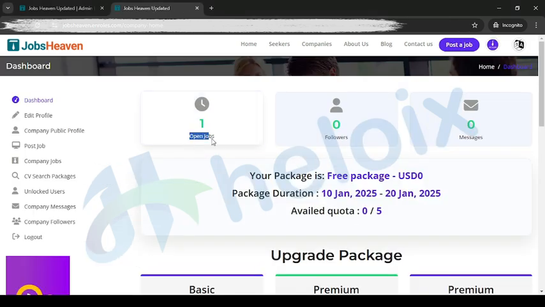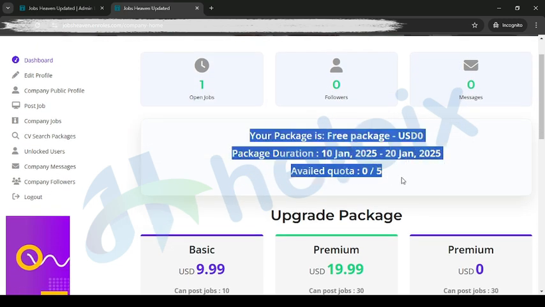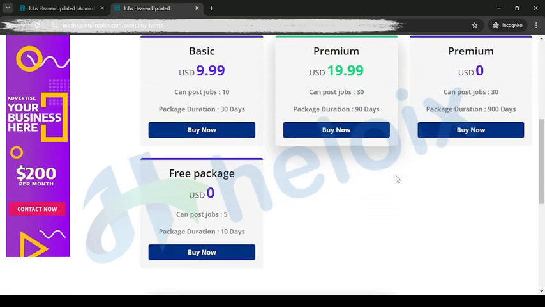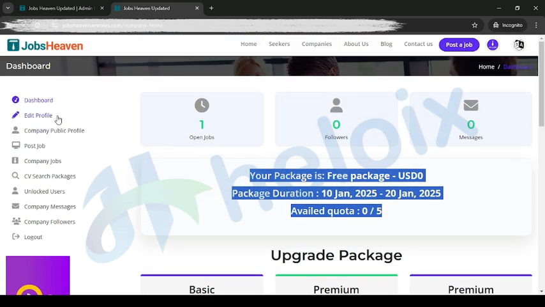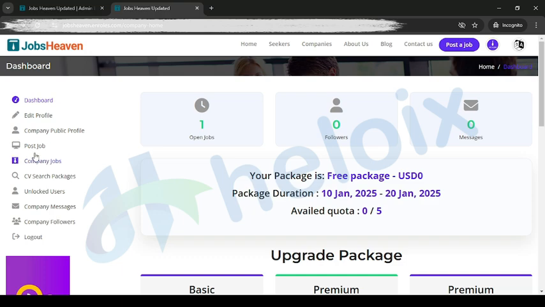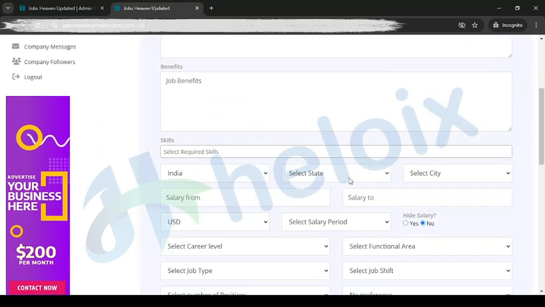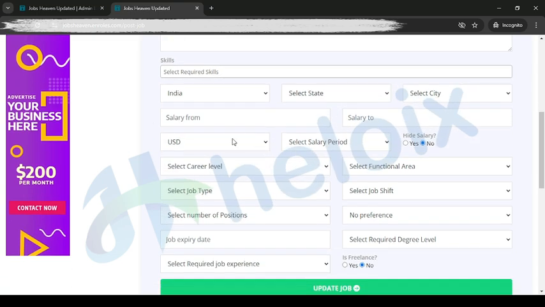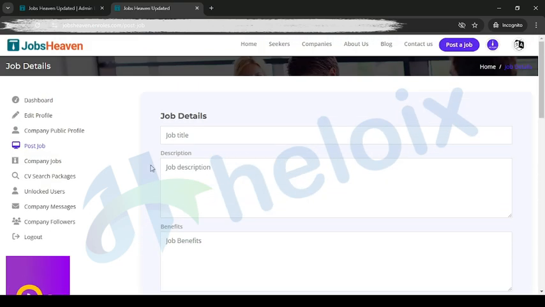Here you can see how many jobs you have open, follows, messaging. This is the package: your user will buy a package for posting jobs, and they can manage it. Here they can edit the profile and manage the company profile. After that, if the user wants to post jobs, they can post with details like skills, stage, salary type, meaning which type of currency like USD, INR, periods, career level and all. Here you can set up multiple jobs.